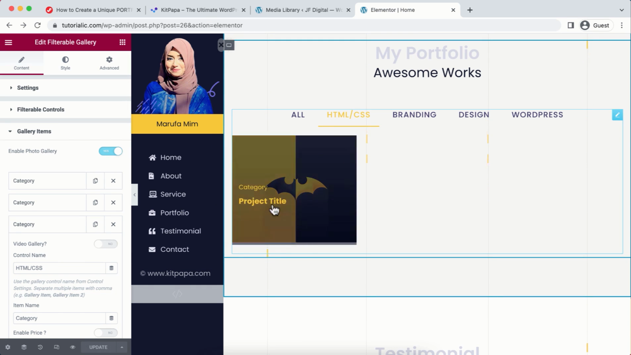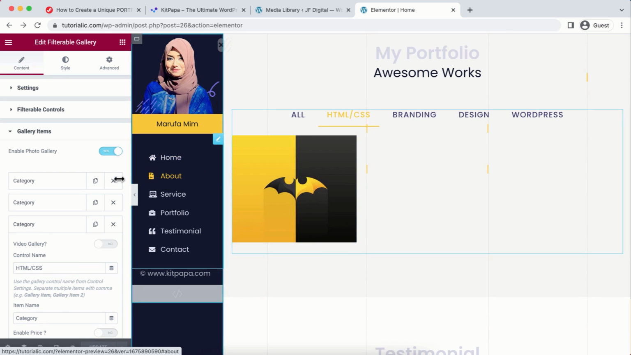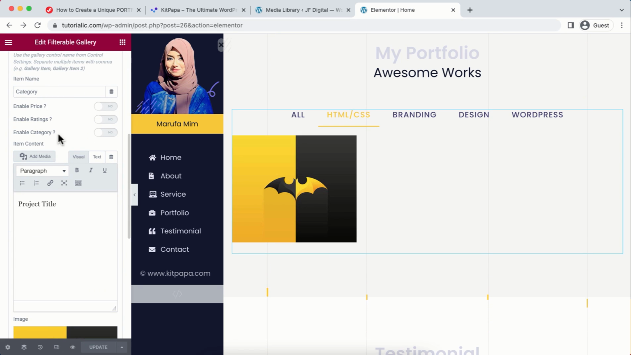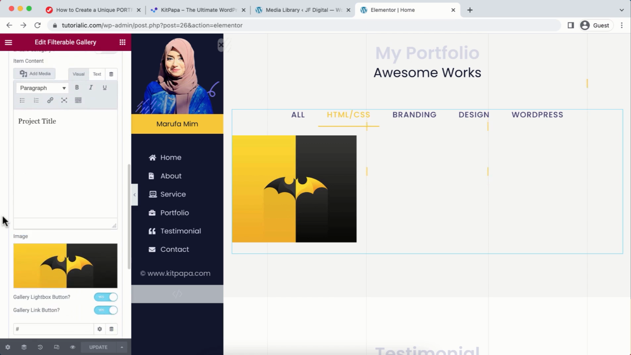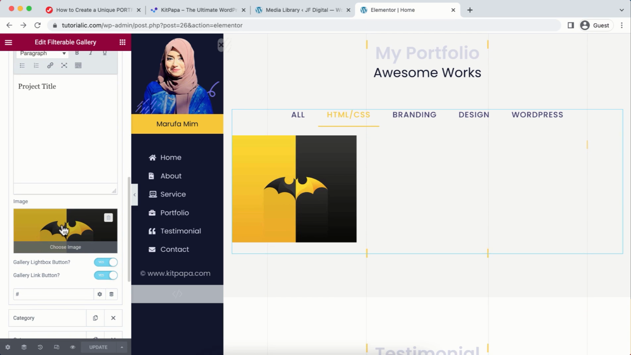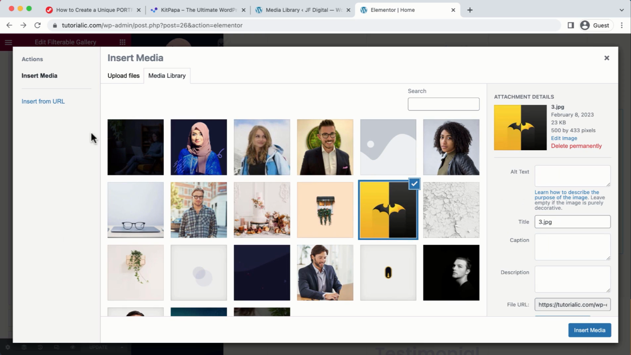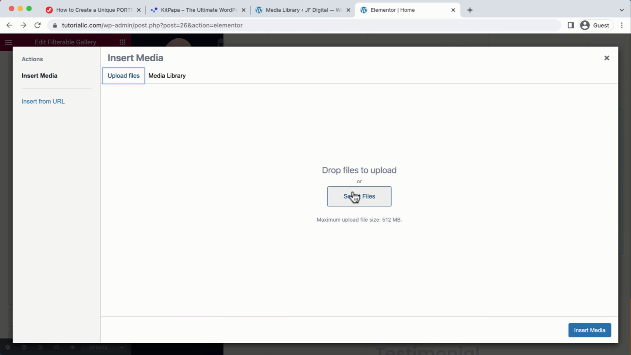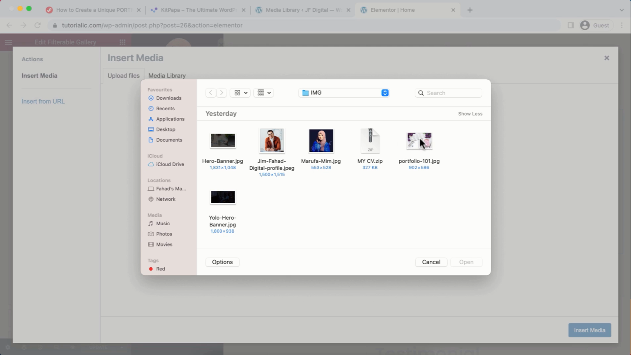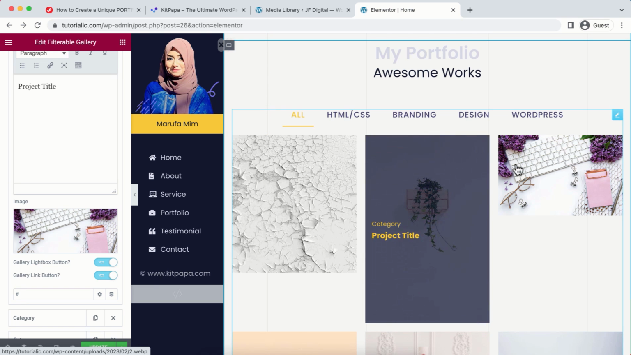Also, if we hover on any item, we can see a title and description, and also a background image. You can change that from the left by scrolling down. Here is the name, here is the description, and here we can see the image. So I'm choosing an image to change it. Click here, then I'm going to Upload Files, then Select Files, and I'm taking this image and opening it. Similarly, you can change any of them.